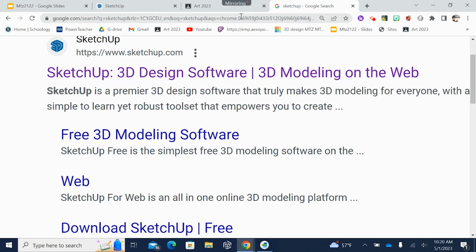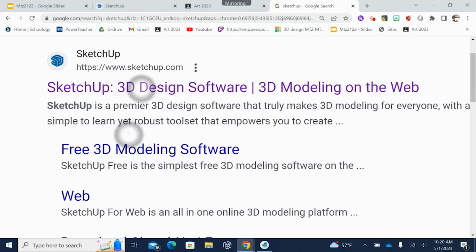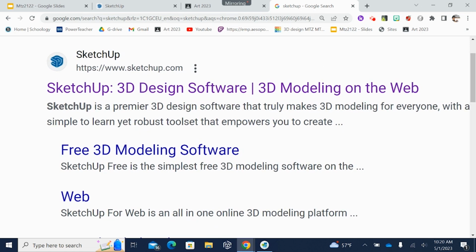So SketchUp is going to be our tool of choice for the next few weeks, and it's a lot like Tinkercad, but it's a little bit more professional. It's got a few more tools. So it would really benefit you guys to pay attention today and be on top of it.